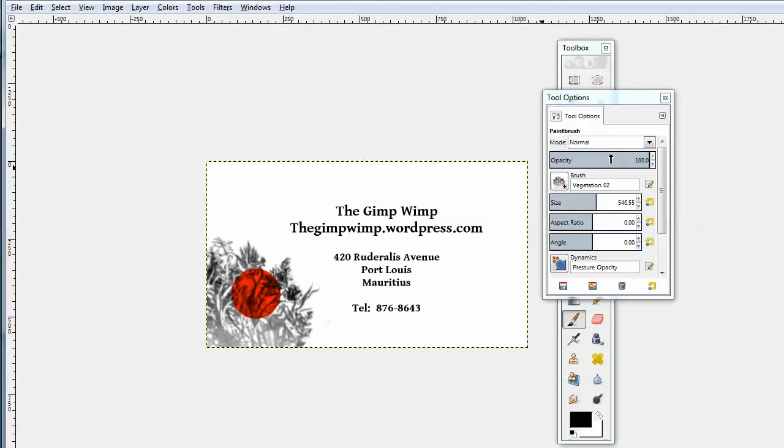Now, for a little variation, I'm going to reduce the opacity quite a bit and the size so I get a little shadow image here. And let's balance it a bit by putting a little in the corner like that. Okay.